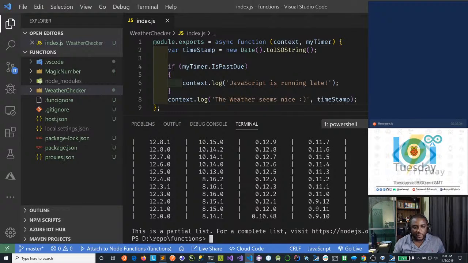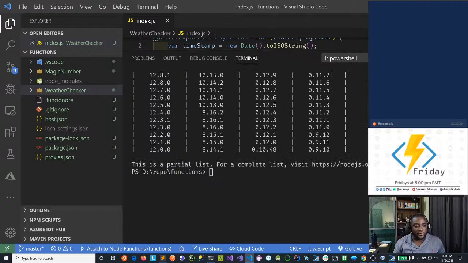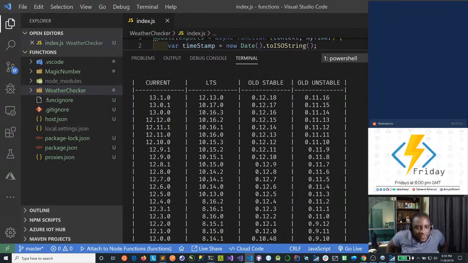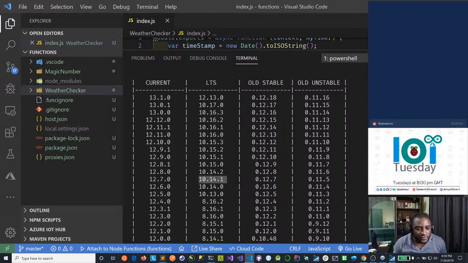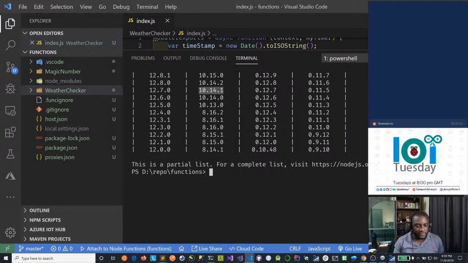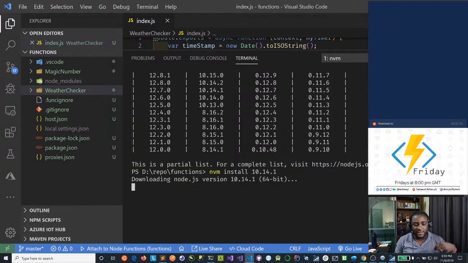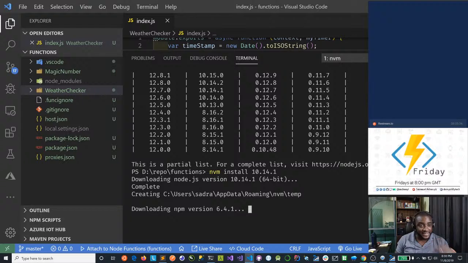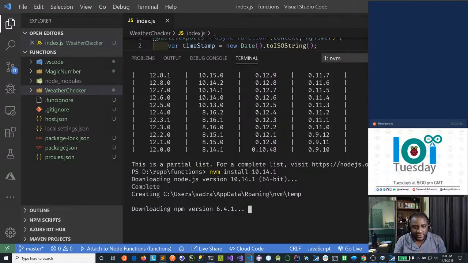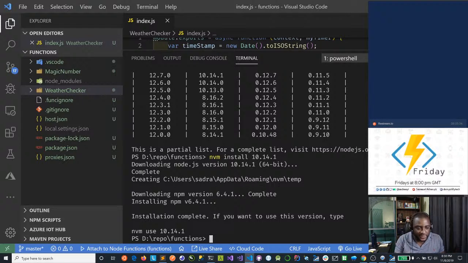Let's see the available. So all I'm doing is, I have a node version manager like I mentioned. So this allows me to pick different node versions. So I think we're going to use 10.14.1. So I'm going to use nvm install 10.14.1. If you remember, we mentioned that the functions core tools runtime actually depends on specific versions of Node.js. So my assumption is that it's not running the prescribed one.